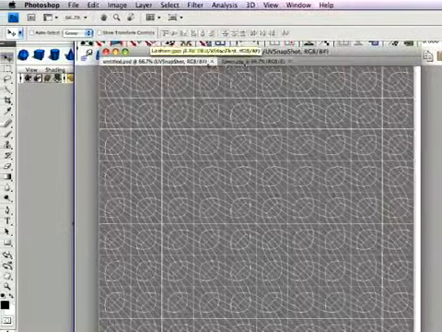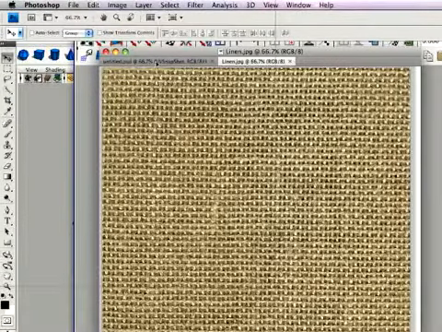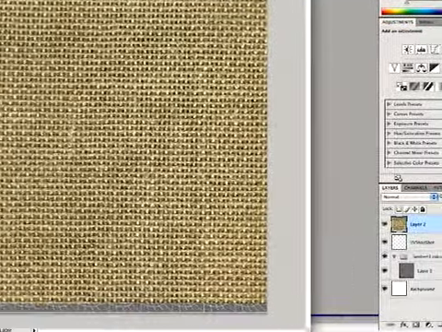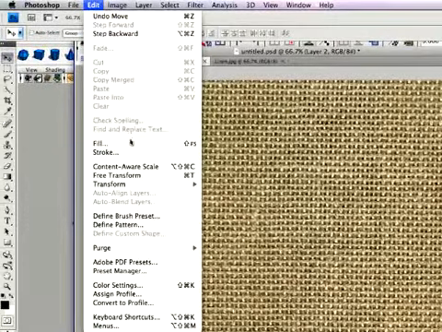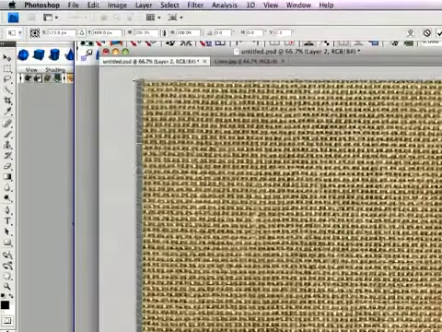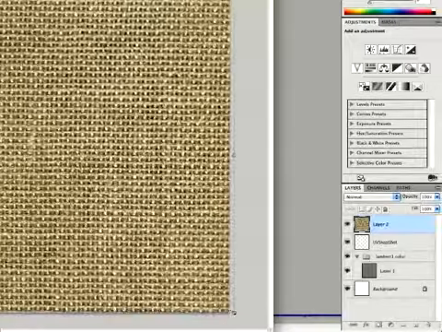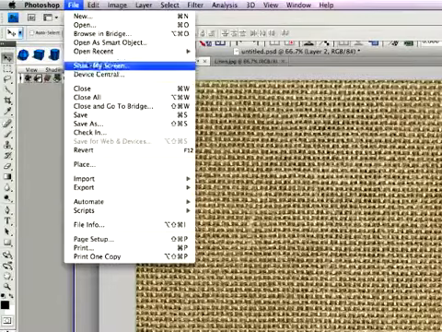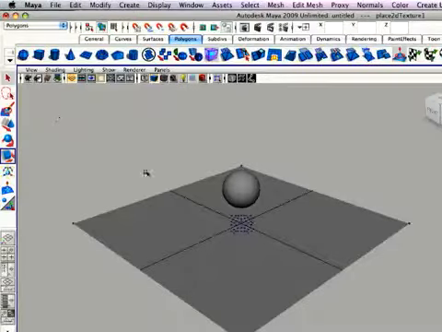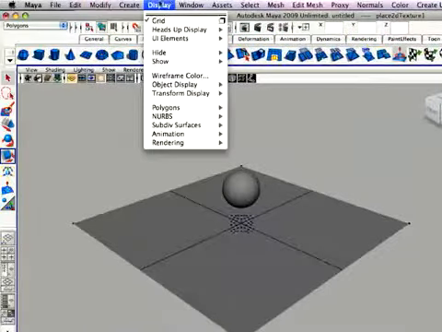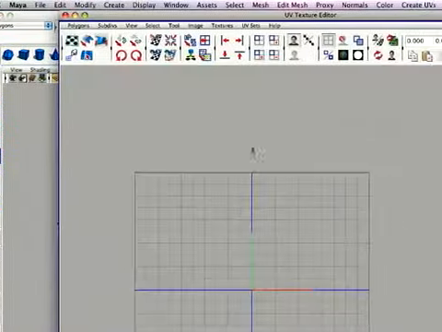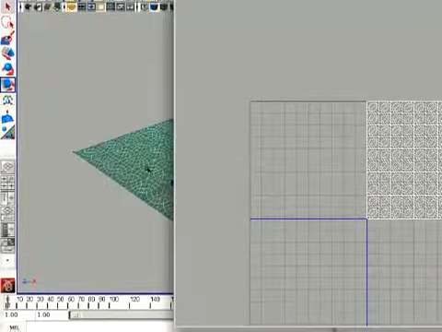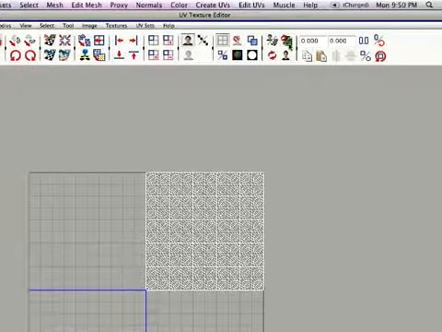Alright, so now I'm just going to drag that texture over to my UV here, and I'm going to scale it up using the free transform tool. Scale it to the height and width of the UV, and now I'm just going to simply hit the save button, and I'm going to go back to my Maya scene and get the UV texture editor up again, and I'm going to click on my cloth here. I'm going to refresh PSD.